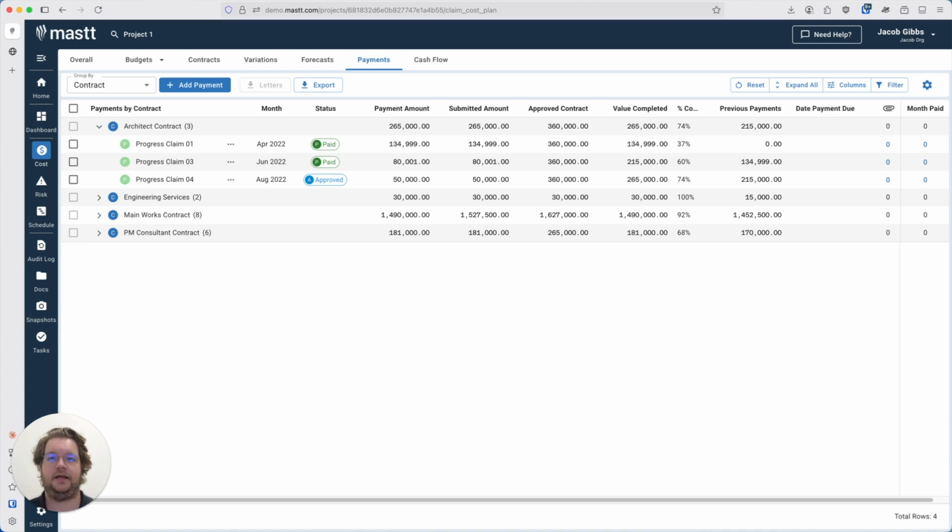Now, that's essentially the payment module. That's how you can effectively manage your payments in Mastt. By recording all your payment information in a really structured way, you can maintain really clear documentation and accurate financial tracking through your project. And with the AI upload, we've significantly reduced the data entry burden. So in the next one, as mentioned, we'll be exploring the cash flow module, how to manage cash flow in Mastt. But thank you so much for watching.